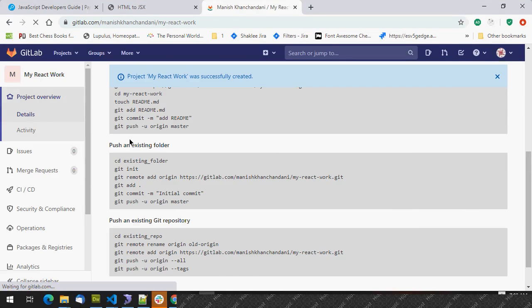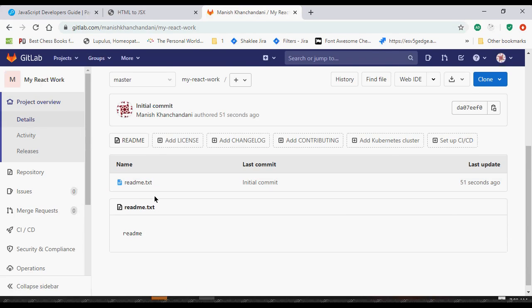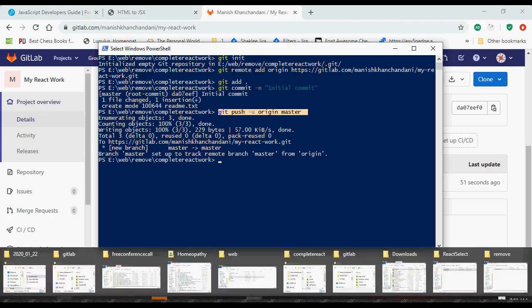So when I go to project overview now, you will see my file is committed. This is the file which I committed. Many of the people say they have the Git repository, but I don't see any file there. So how can I see what the problem in your code is? You have to push the changes to the Git repository so that I can see the changes.